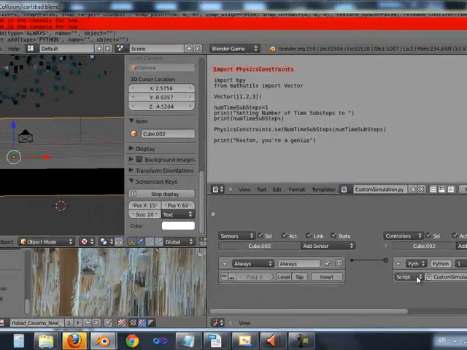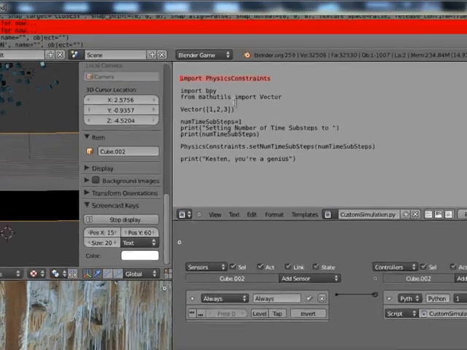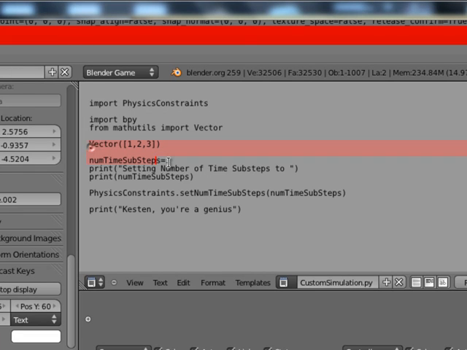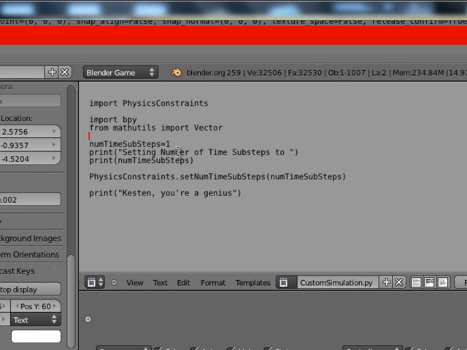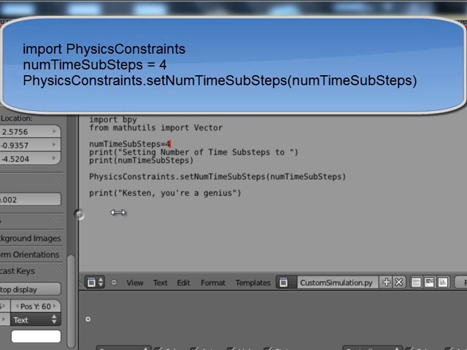So here we are, and basically every time that this frame runs, when it gets to this object that has a sensor attached to it, it's going to say, what should I do with that sensing object? And it says, I'm going to load this custom simulation. We're going to import physics constraints. We don't really need this, so we'll get rid of it. The number of time steps are already set to 1, so we're going to set it to a higher value, like 4. And we're going to then print some things to make sure that we know that, yes, we actually did all of this. Here's the actual call that does the work. Set num time substeps. All right, so let's shrink this back down.